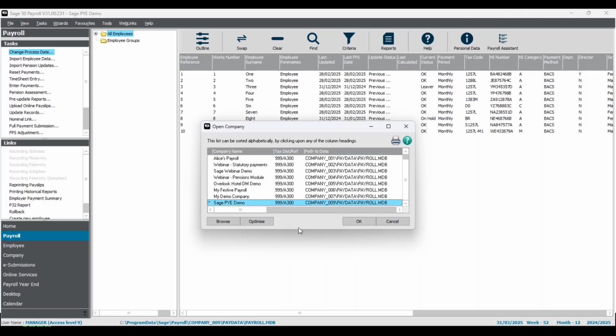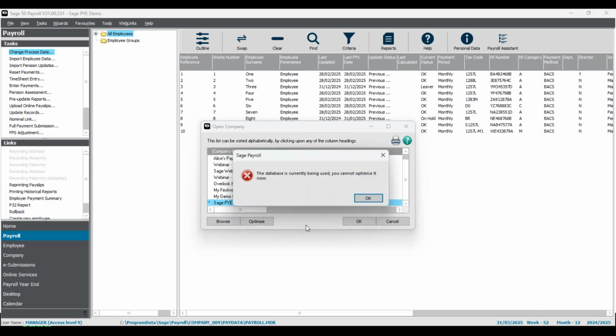Now, I did say you can only do this for one company at a time, and you can't do it for the company that you're currently logged into. So just to show you what I mean, this little asterisk symbol is just letting me know which company that I'm currently logged into. So if I try to use this optimize button here, I'd actually get this little message. So I can't do it to the company that I'm currently logged into. If I did want to optimize this company, though, I would just close out of Payroll and then optimize as I'm entering the program again.